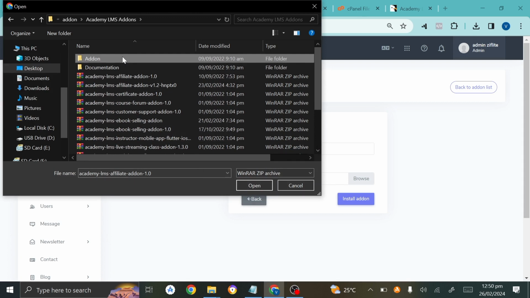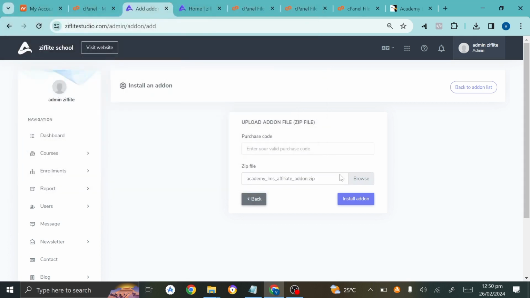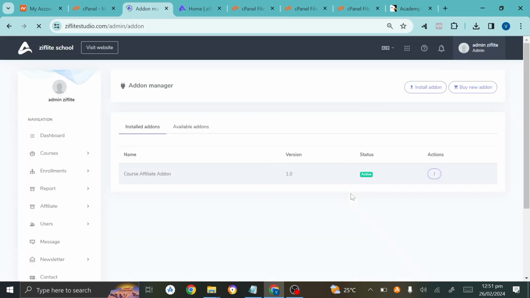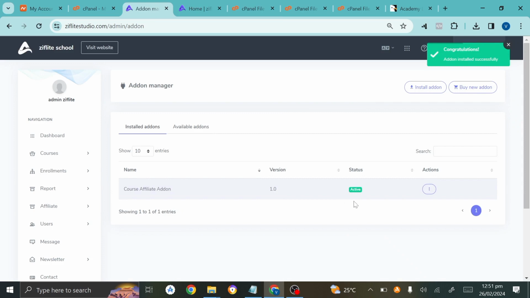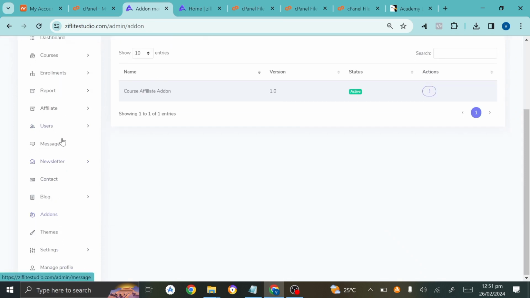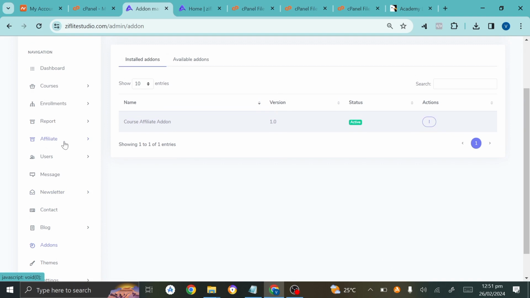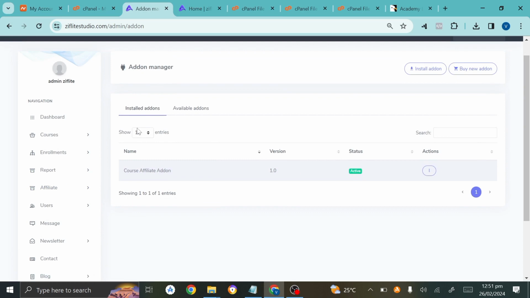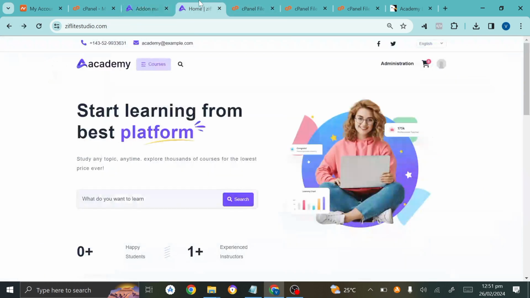All right, and once you extract it, you have this file. Click on add-on and click on install add-on. Now, there's an add-on that actually helps you to sell ebook courses on your platform. And you notice it is activated, and you can see it here. So we have the affiliate, so people can now register as an affiliate on your website and all. So basically, I'm going to add the ebook add-on and all. So basically, you'll be able to see all of that here.